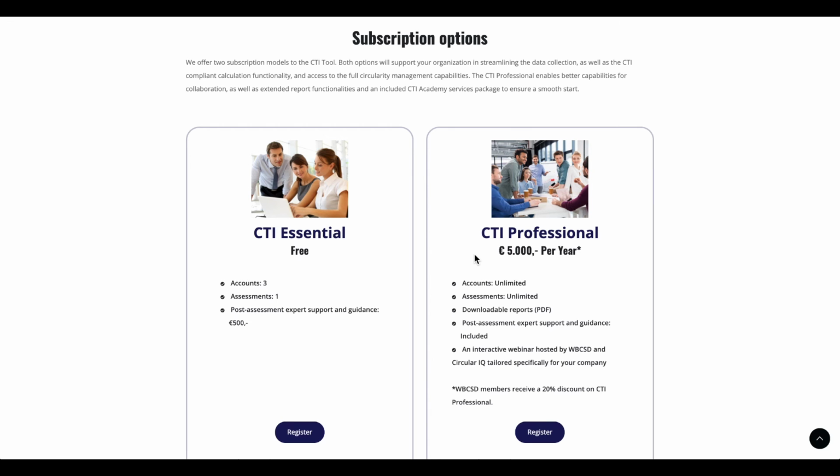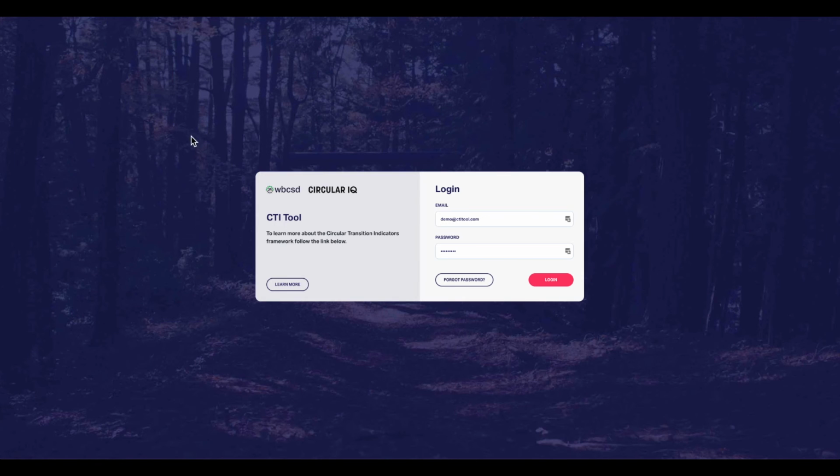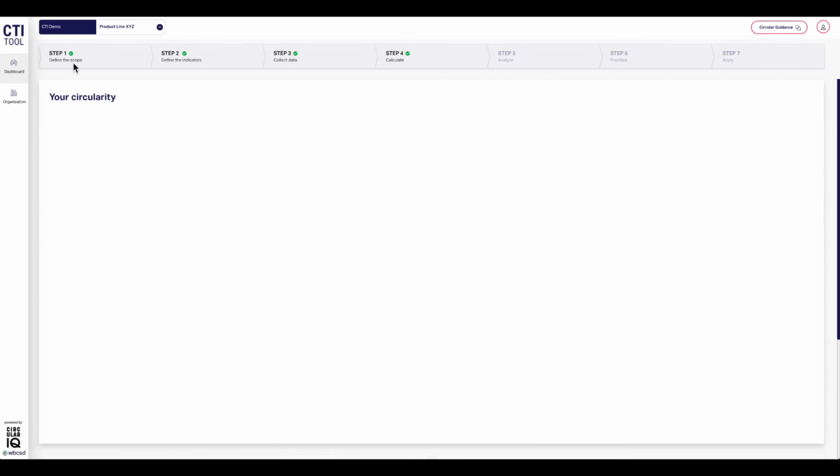Registering for an account is easy as pie. You just click on your preferred membership plan and fill out your details, after which your account will be created. After you register, you'll receive an email to activate your account.